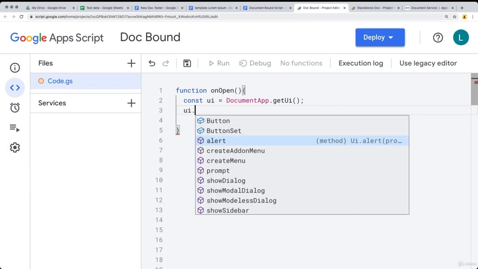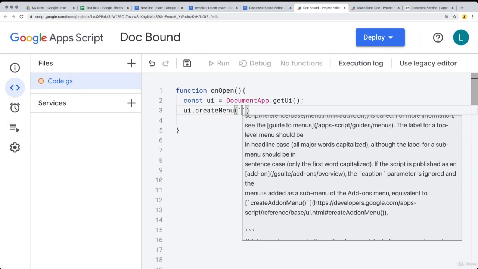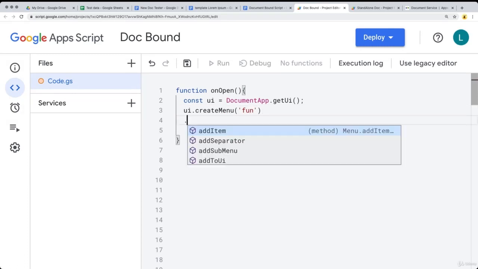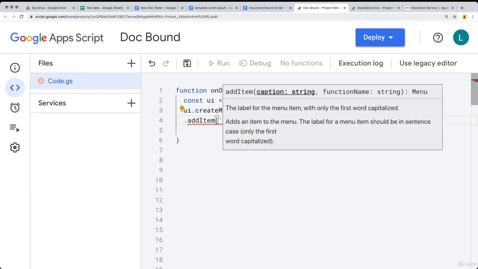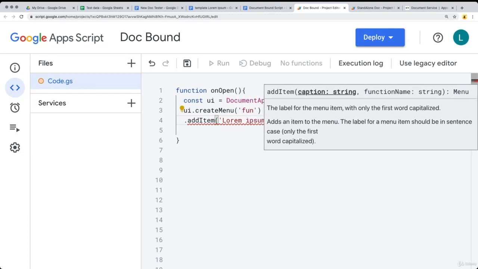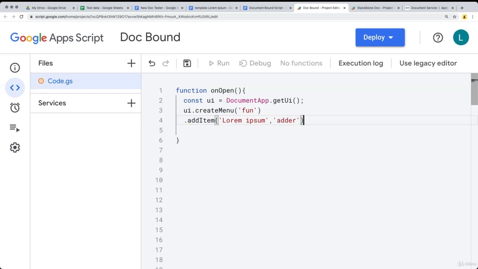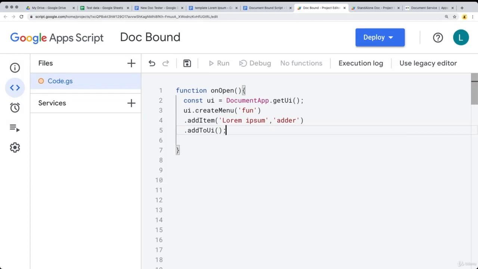And within the UI, we want to create a menu. And then what do we want for the menu? And we'll just call it fun. And within the menu, we can add items. So the first item will just be lorem ipsum. So it'll add some lorem ipsum text. And we'll just create a function called adder. And then add to UI, run the add to UI method. So that's within the onOpen.